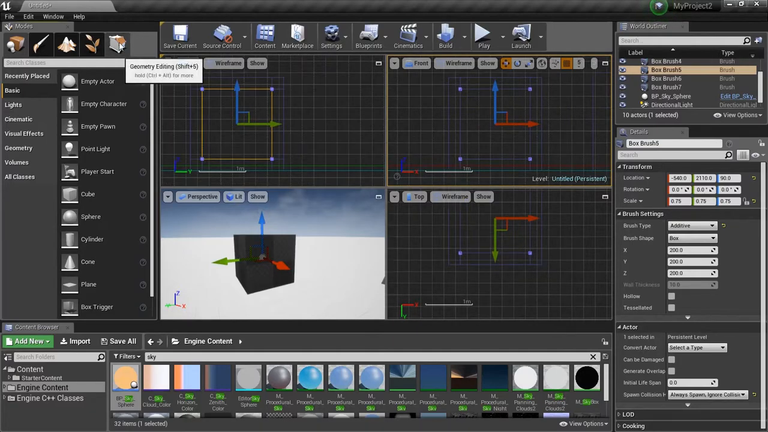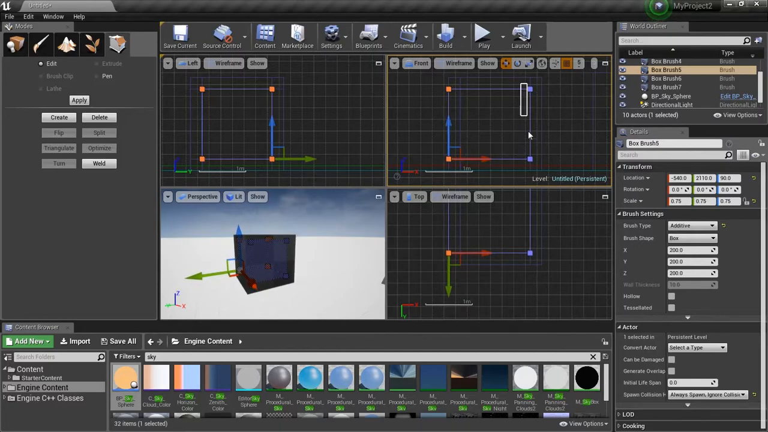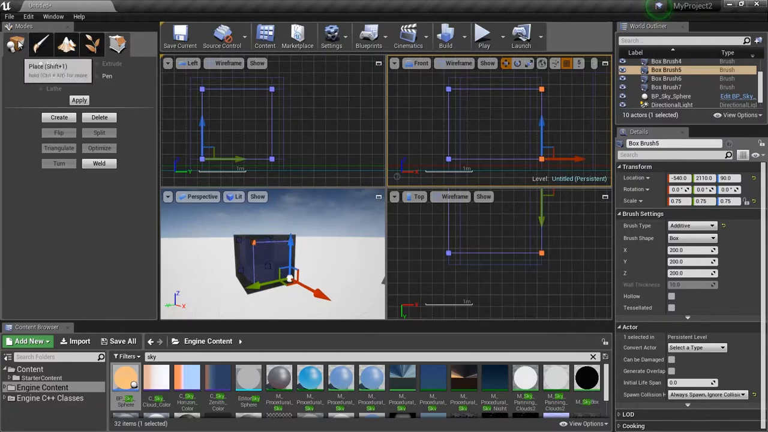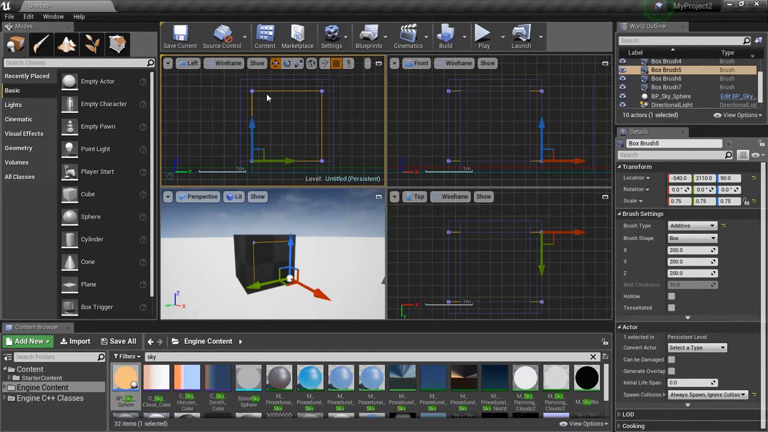Okay, so for this one, we're going to want to do it over here. We're just going to grab this edge and drag it out, this edge, and drag it out. Now comes the important part. So this is where the brush thing becomes important. We've got one selected.